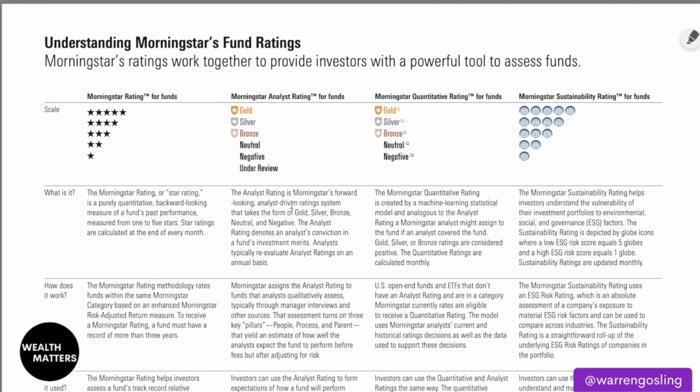These are forward-looking ratings on how well they think that the fund is going to perform, based on usually interviews with the fund managers and the employees and other sources. So gold, of course, is the highest. Then you also have a quantitative rating, which again is forward-looking, and it's based on various data as well as analysts' forward-looking reviews, and it's all machine learning generated, so there's no human involved. It's an automated rating. So those are the different types of ratings, guys.